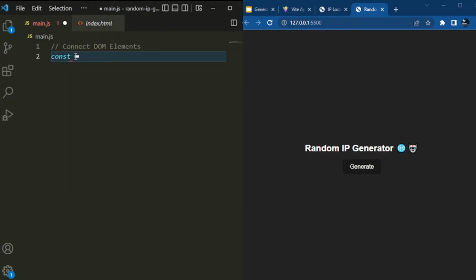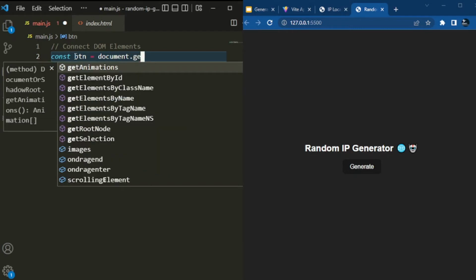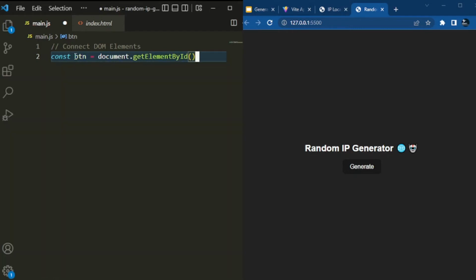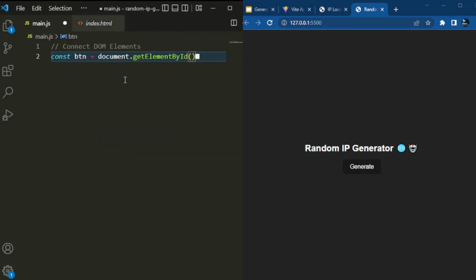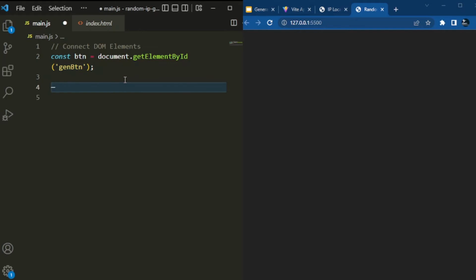Const btn, let's call it btn for button. Inside this button, we want the document, which is the DOM, right? Remember, we want to say getElementById. If you look at our button, we use this ID here. So let's go back and copy that text. Then we put quotes inside our getElementById, single or double quote, and paste that inside for the button.